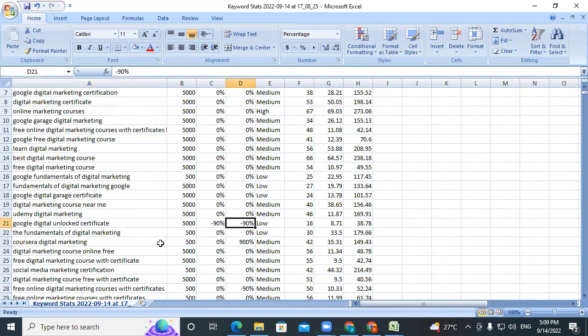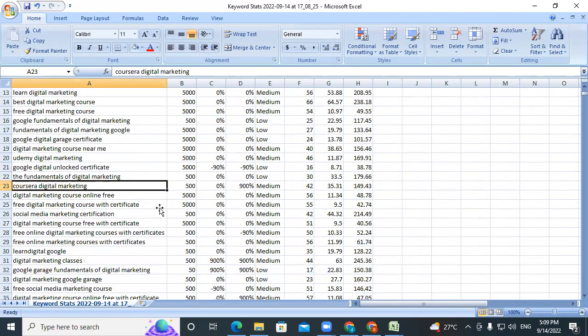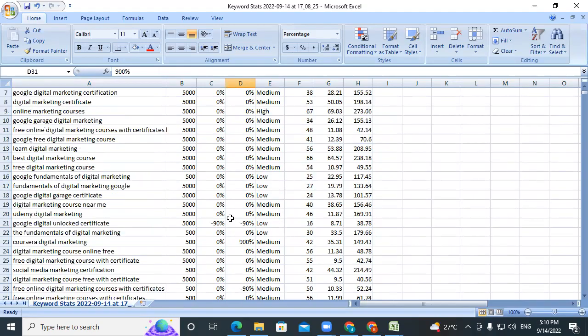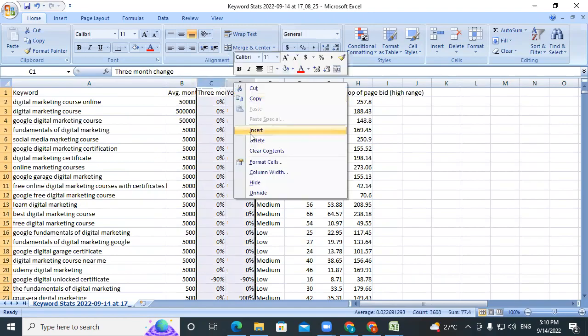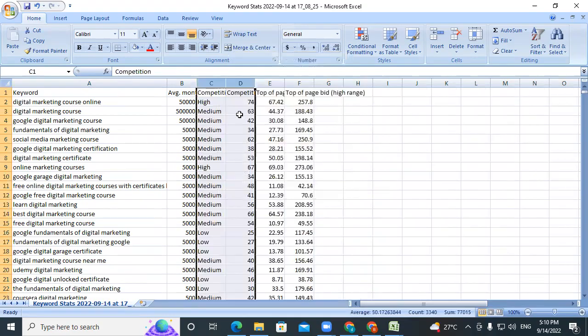See, for some keywords there is 900% growth. Digital marketing classes have got 900% growth in search. So this is the observation, 3-month changes and year-on-year changes. This is also not required for us now. This is only for your knowledge. So I'm deleting this as well. We already know we will keep these 3: keyword, average monthly search and competition, and we used to delete the rest of the things.